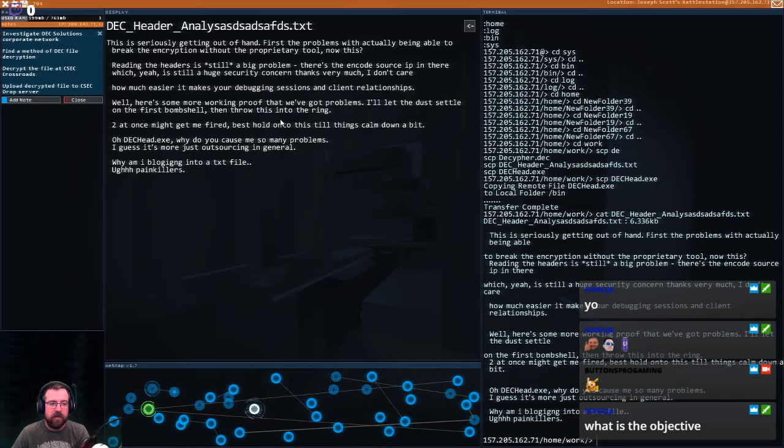I'll let the dust settle on the first problem cell, then pull this into the ring. Two at once might get me fired. Best hold onto this thing till we come down. Well, DEC head, why do you cause me so many problems? I guess it's more just outsourcing in general. Why am I logging into a text file?